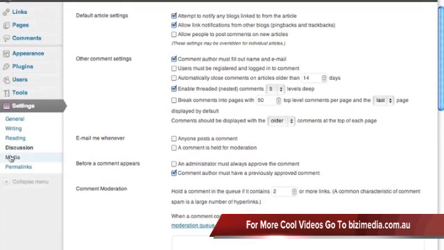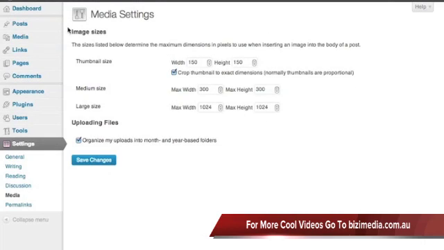Okay. Now, media right here. This is going to basically be telling you when you do post pictures or thumbnails, it's going to set, because it does automatically set thumbnails, you can choose what size that you want them to be. You can choose the sizes for images when you post onto your pages, how big you want the max to be, how big you want a large size to be, how big you want medium size to be. So you can go ahead and change these around how you want. And what you want to do, just go ahead and click on Save Changes.